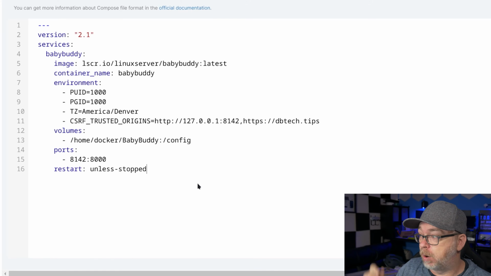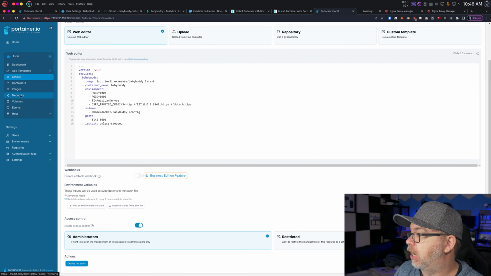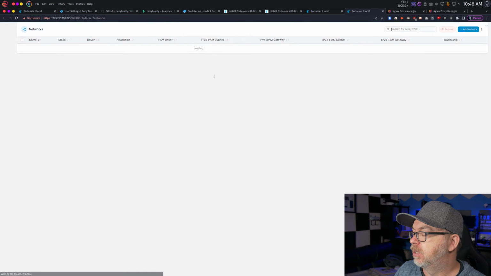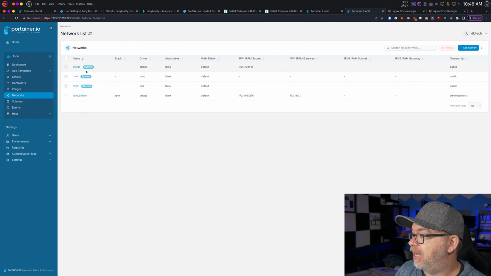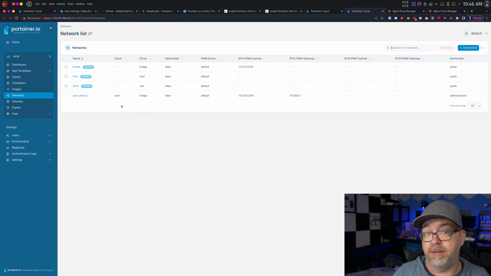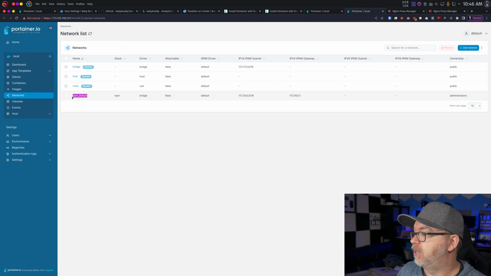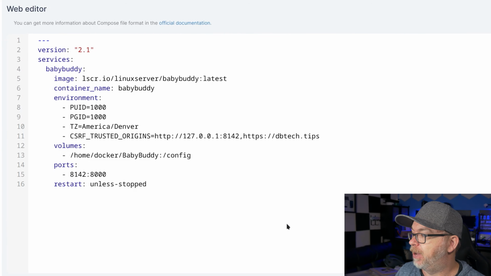In order to make this work properly, there's one more step we need to add, and that is a network. So what we're going to do is actually come over here to networks. We're going to open that in a new tab. And we're going to find our npm default. That is for Nginx Proxy Manager. That's the network that we want to use. So I'm just going to copy this, and I'm going to come back over to here. I'm going to say network.